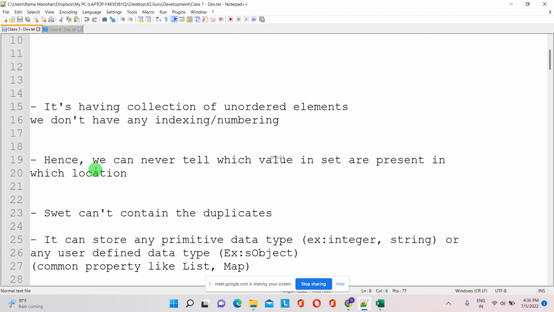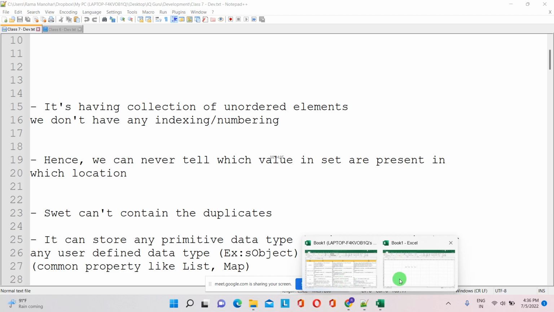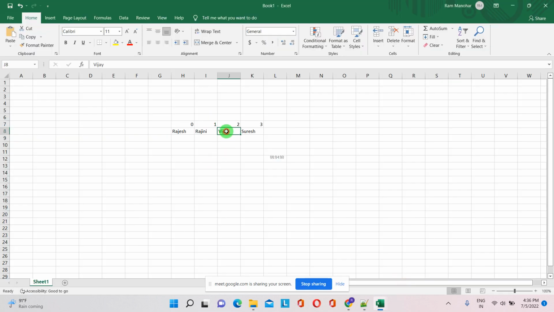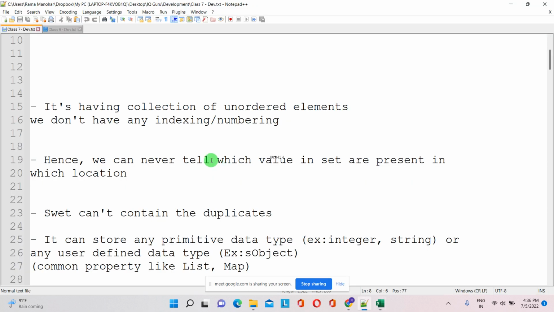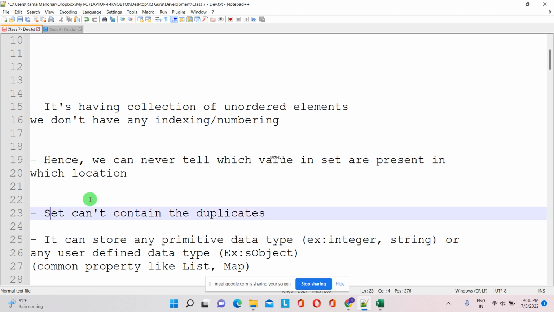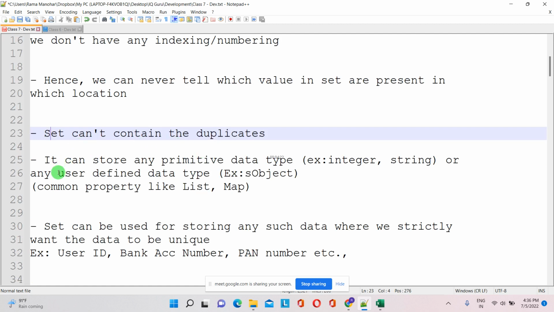Hence, we can never tell which value in a set is present in which location. That means, coming to list, we can tell that on the second index we have the Vijay value. Like this, we can't predict anything in set. Set can't contain duplicates, and it can store any primitive data type like integer, string, boolean. Any user defined data also will be allowed, and it has common properties like list and map.